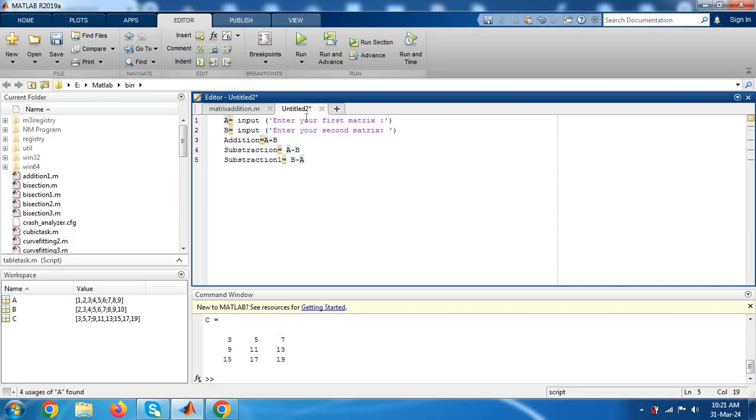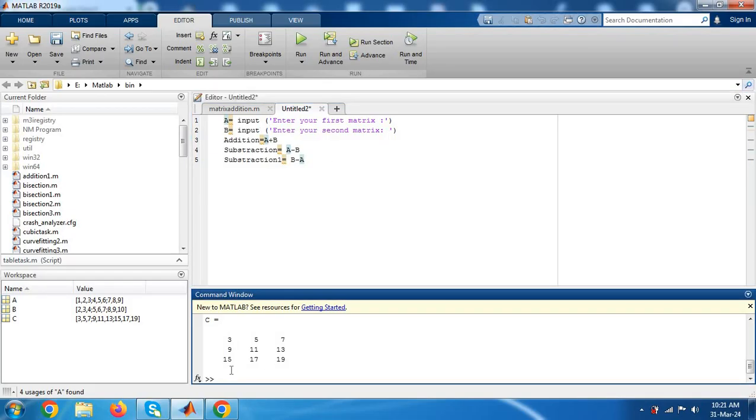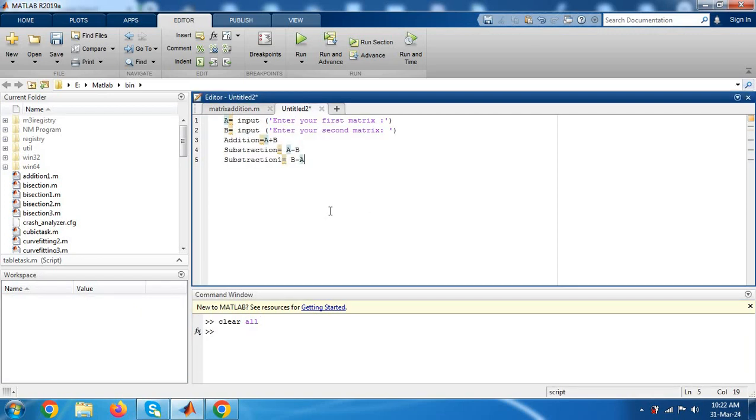Now what will happen? Here you can see some yellow warnings arise. Why will those yellow warnings be there? In the command window, basically whatever we run in this editor window, everything gets displayed in this command window. So first of all I will do clear all in the command window, because we have run this program previously, and this program we have to save again.